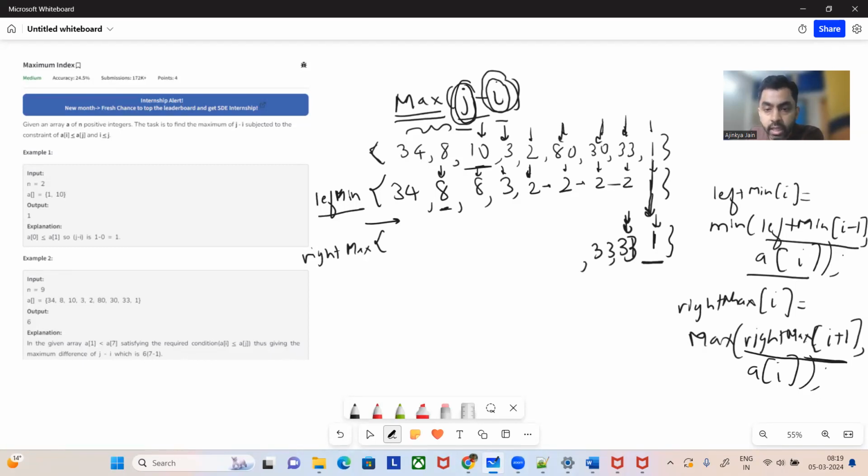Then 80 and 33, what is maximum? 80 is maximum, right? 2 and 80, what is maximum? 80 is maximum. 3 and 80, what is maximum? 80 is maximum, right? 10 and 80 comparison, again 80 is maximum. 8 and 80 comparison, 80 is maximum. 34 and 80 comparison, what is maximum? 80 is maximum, right?